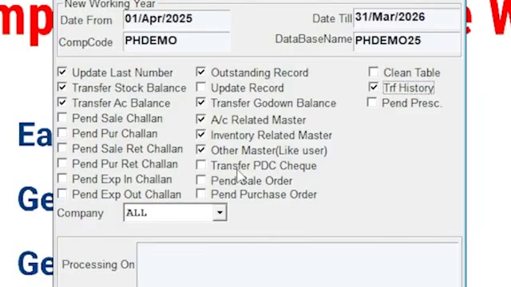Apart from this, there are other things like pending challans and so on, which you need to handle with extreme care during this time. Make sure that all pending documents that are required for the new year are selected here, so that you do not have to re-enter any data manually after the new year has already been successfully started and initialized for your business.